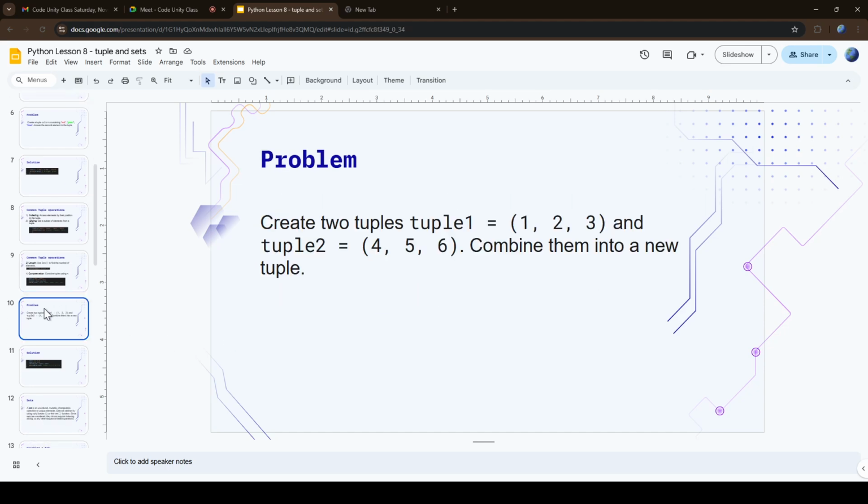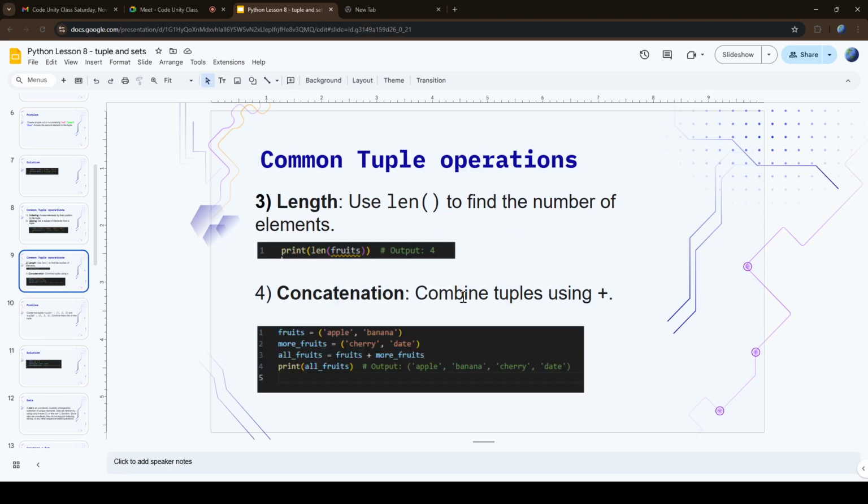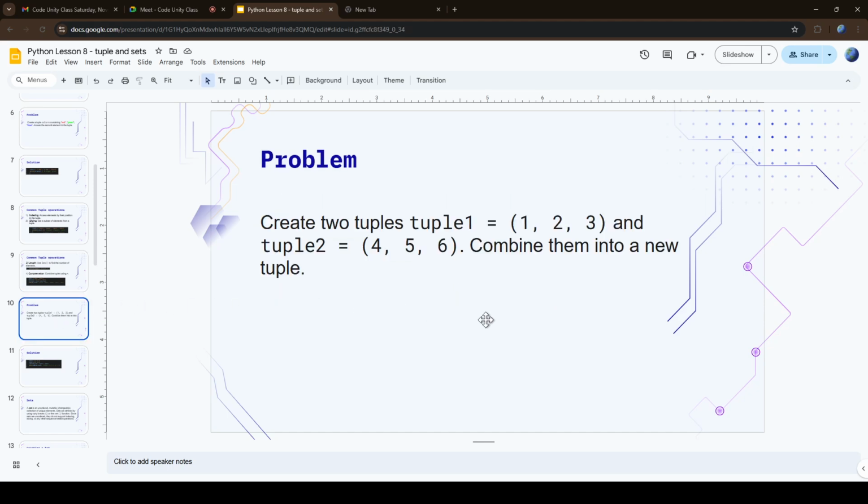So let's move on to a practice problem. You have to create two tuples, so one and two. The first one is going to consist of the numbers one, two, three, and the second one is going to consist of the numbers four, five, and six. And then what you do with these two is you combine them into a new tuple. So remember, you just use the addition sign, just like in math. I'll give you 5 minutes for this. Let me know if you guys want me to look back on some slides or if you guys have any questions.